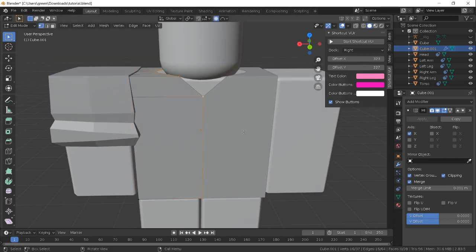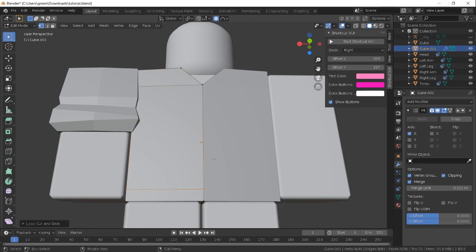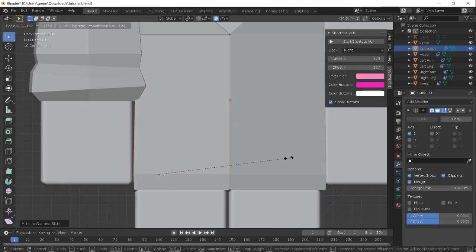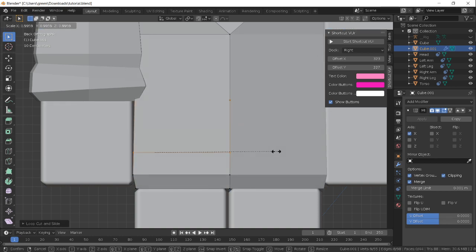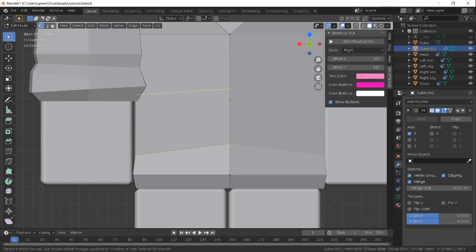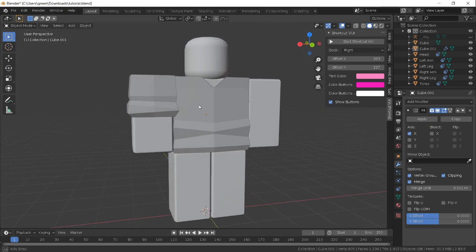Then you turn clipping on, and then you get the middle axis, you scale it up. You add a loop cut down there, you scale it up. You do the average, scale it up, scale it down. Add a little rotation. Add another little rotation, make it up, scale it down, blah, blah, blah. That's how you make a shirt in Roblox.